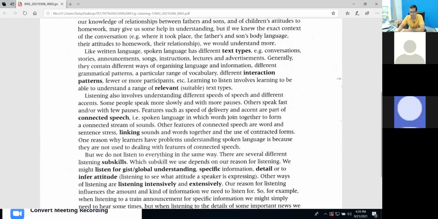Features such as speed of delivery and accent are part of connected speech. Highlight this one. Features such as speed of delivery and accent are part of the connected speech. Connected speech, we will have some further things also in the spoken area. Here you noted down these two things.